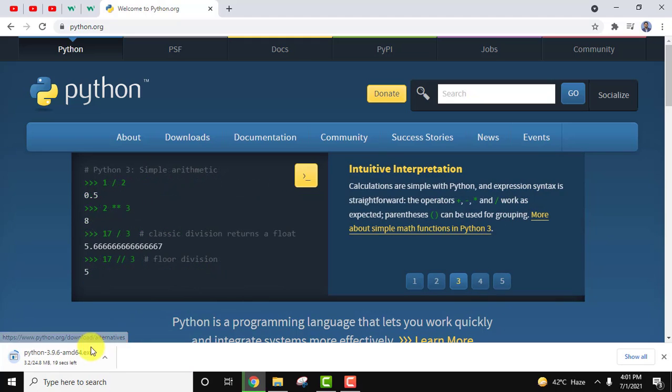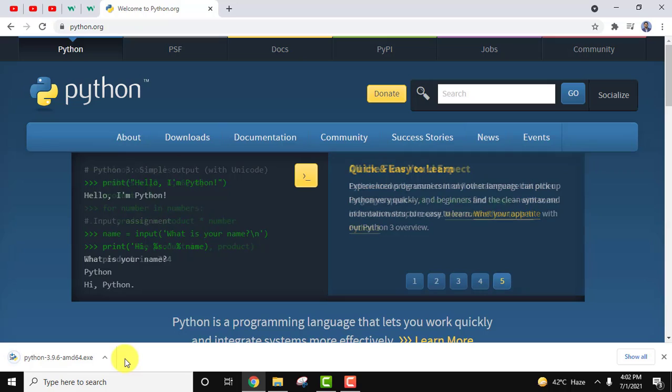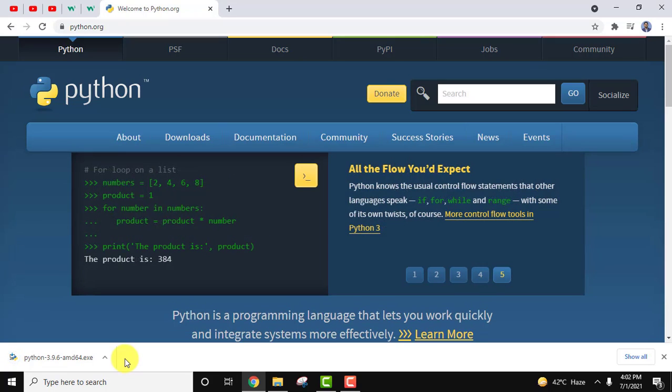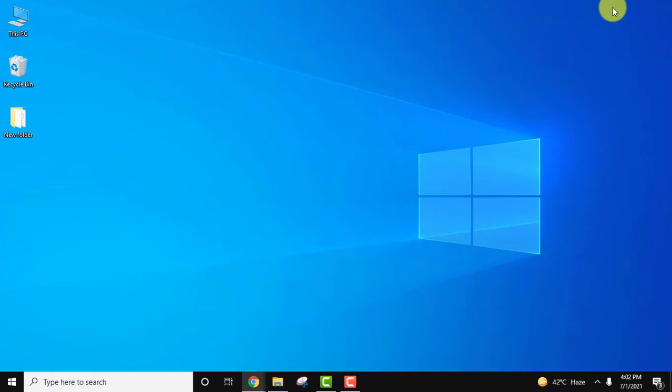After clicking, you can see it's only 24 MB. It will take some seconds to download. Just wait. So we downloaded it, guys. Double click on it to install. Let us minimize this.